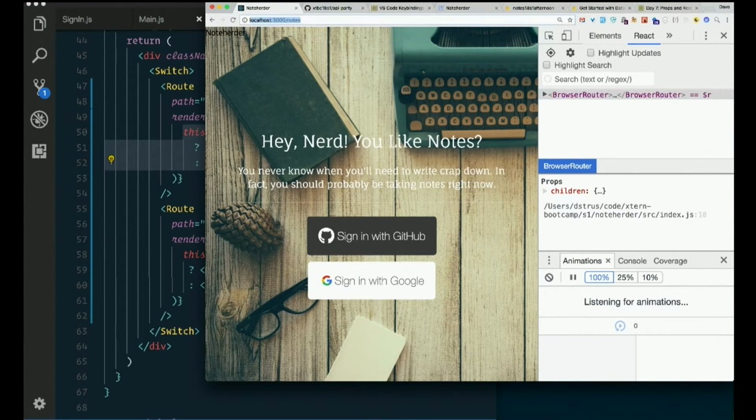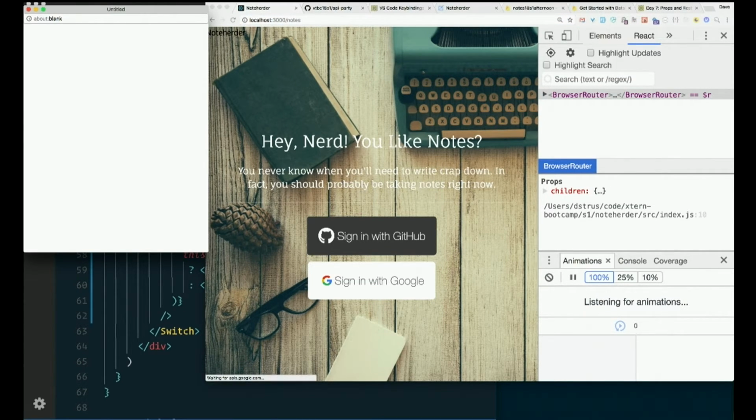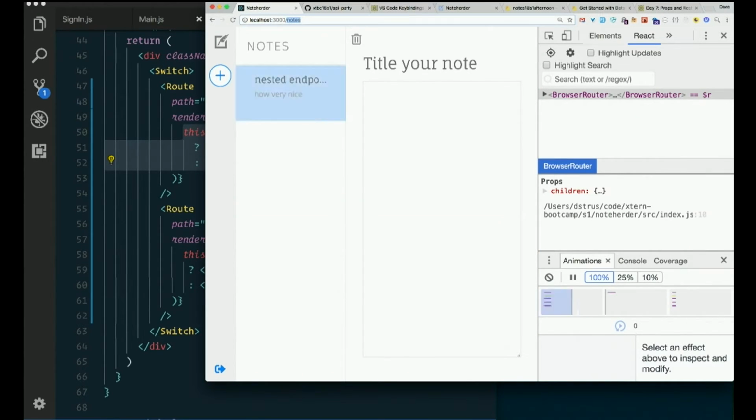So right now I am on /notes, but it's still showing me the sign-in page. If I sign in, my URL is still /notes, but now I'm signed in. And if I go to /signin now, it still just renders the same view. So now it's back to being based on our authentication status. So these routes aren't really doing us any good because you're still going to get the same thing whichever one you view. And which one you get is based not on the route, but on your authentication status.